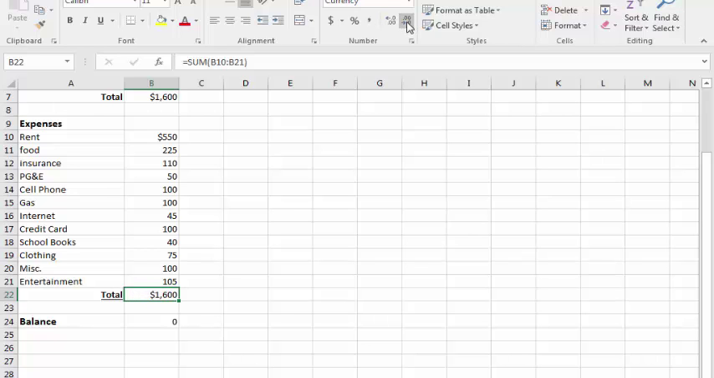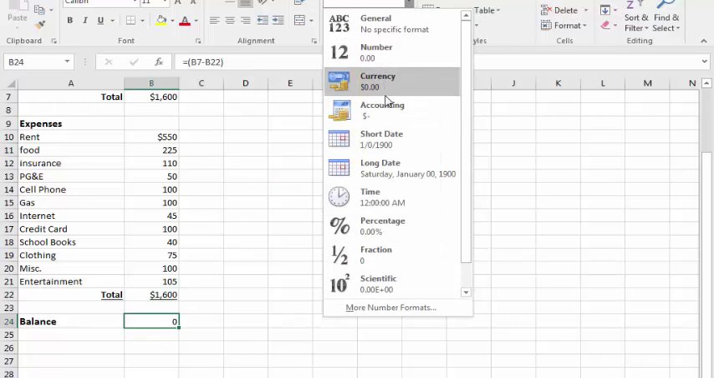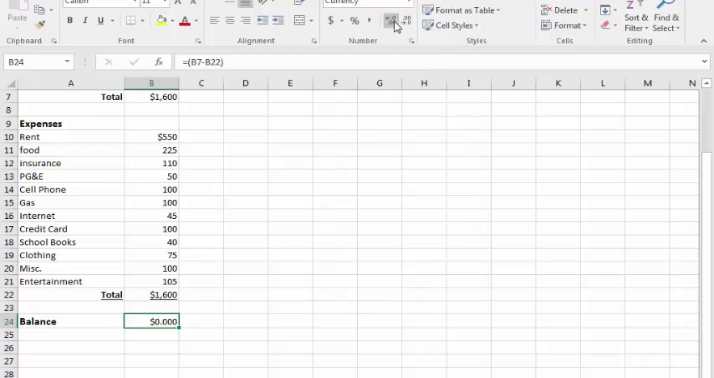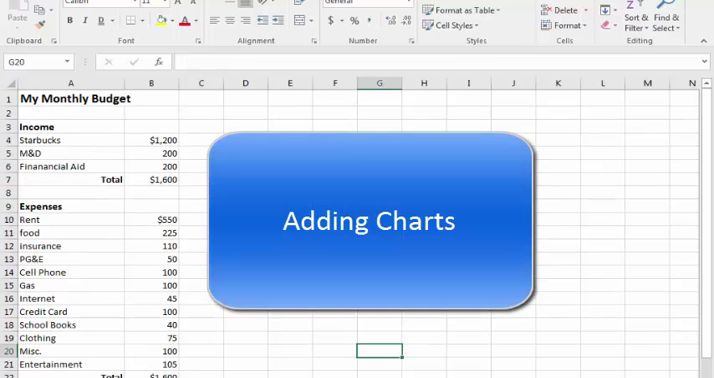So do that, and then we're going to underline that. And then our balance is also going to be a currency, and I don't know why I keep clicking that particular arrow today. I'm going to use a double underline. Now watch this, double underline. Cool. Okay, looking pretty good.